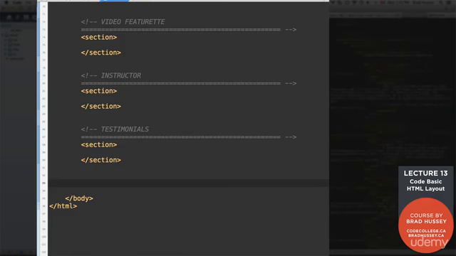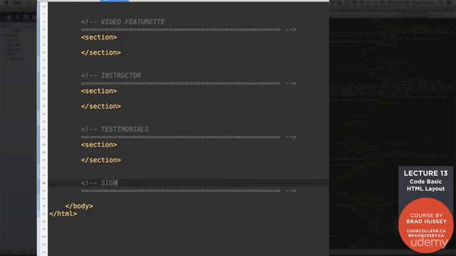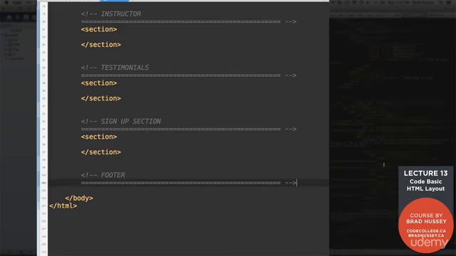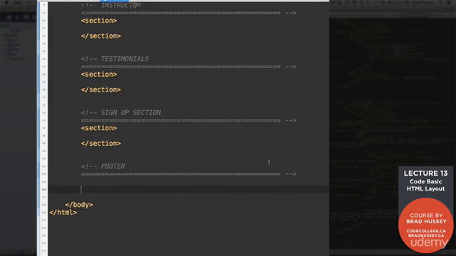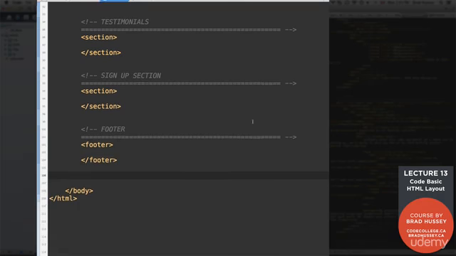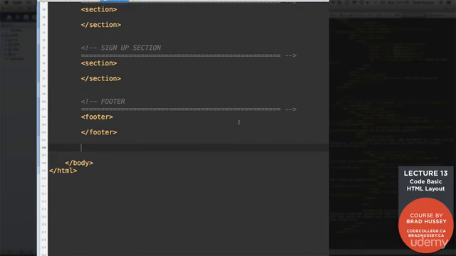After testimonials, we have a sign up section. After our sign up section, we have the footer. And that will be an HTML5 footer tag. So we can be as semantic as possible and give as much meaning to our HTML as we can.